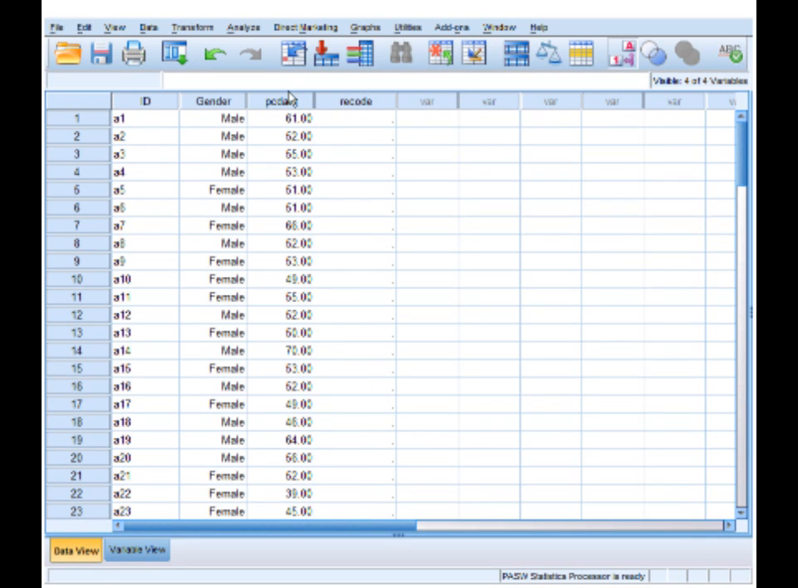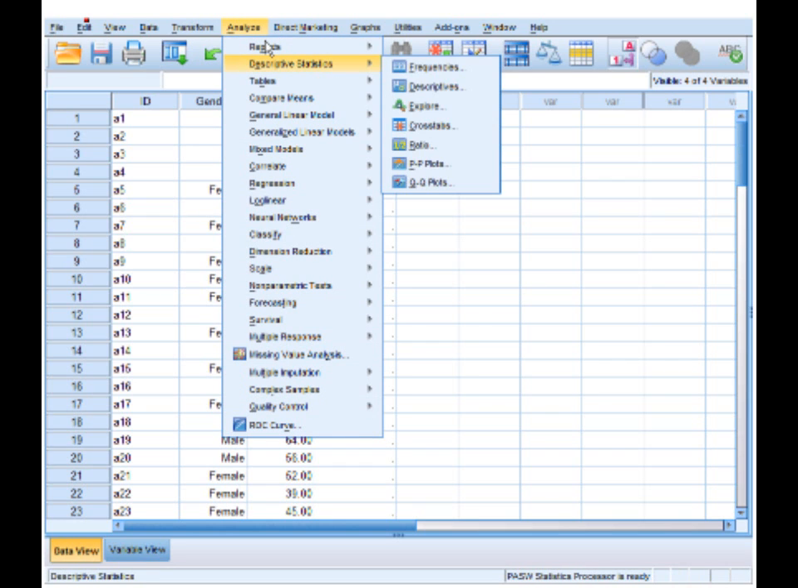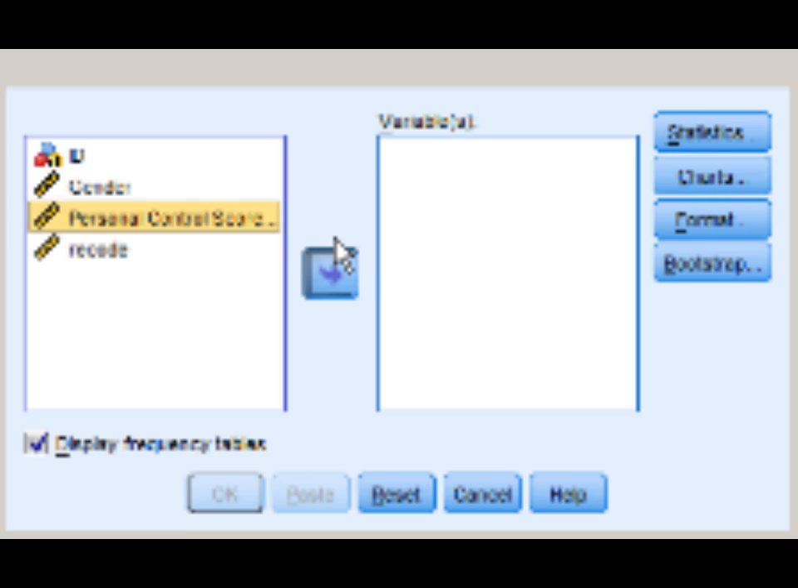Alright, so to do the first thing, this is a simple frequency distribution. All you need to do is remember that I'm going to do statistics, so I need to go to Analyze. And simple frequency distributions are descriptive statistics. Select frequencies, and we have all these different variables to choose from. The one that holds our data is PC data, or now you see it says personal control. So I'm going to bring that over.